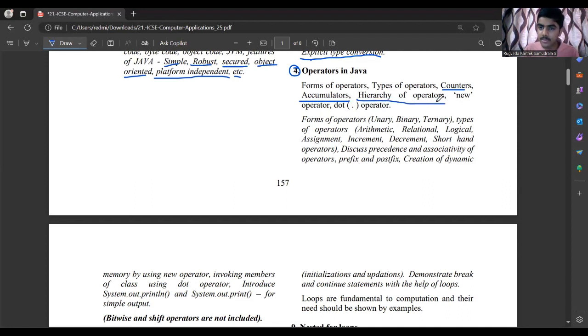Hierarchy of operators is very important. Just like your BODMAS rule, this hierarchy of operators is there. New operator and dot operator are again very important. What are their purposes? One small description is there, 2 lines or 1 line. I don't remember exactly, but new operator and dot operator are very important.